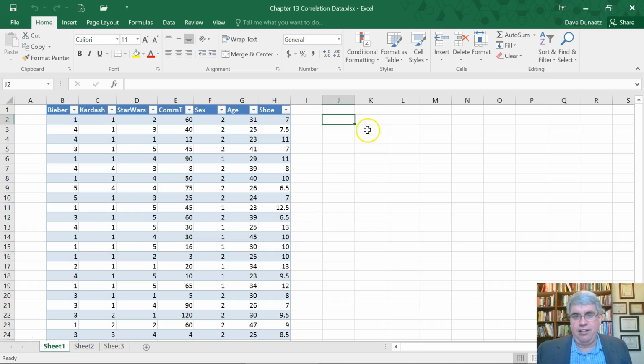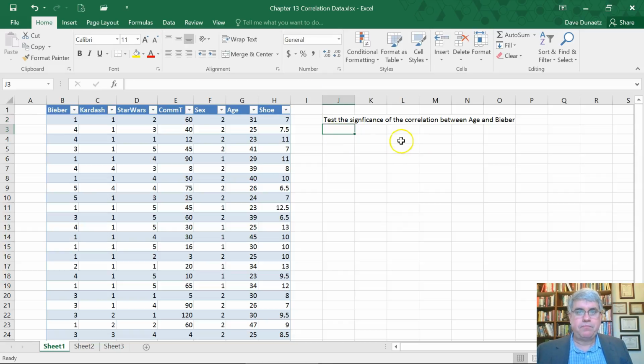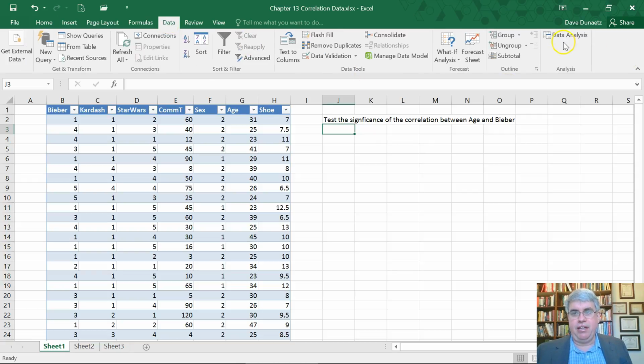Okay, here is our data, and we are going to test the significance of the correlation between age and Bieber. Remember, Bieber, that variable is how much people liked Justin Bieber on the scale of 1 to 5. So we're going to go to data analysis, and you should have the Data Analysis Toolpak installed. If not, see the video on that.